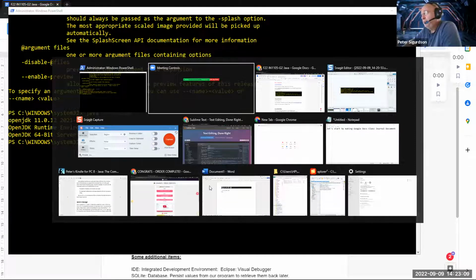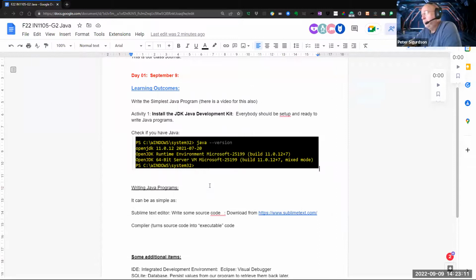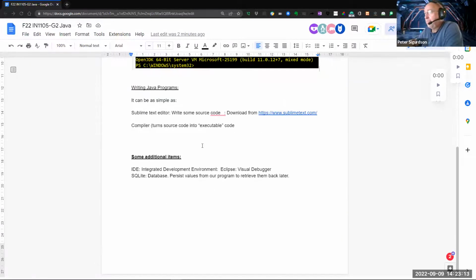So let's go and capture some notes here in our journal. Recipe for writing the simple Java program. Recipe 1, writing the simple Java program.